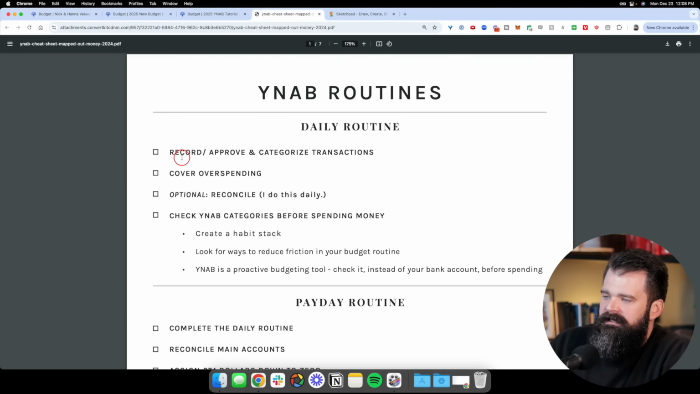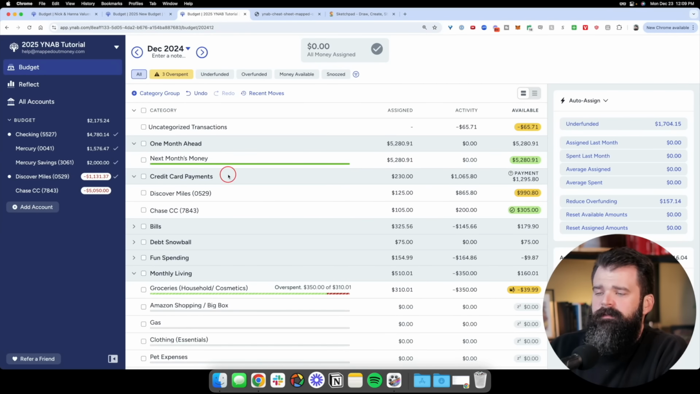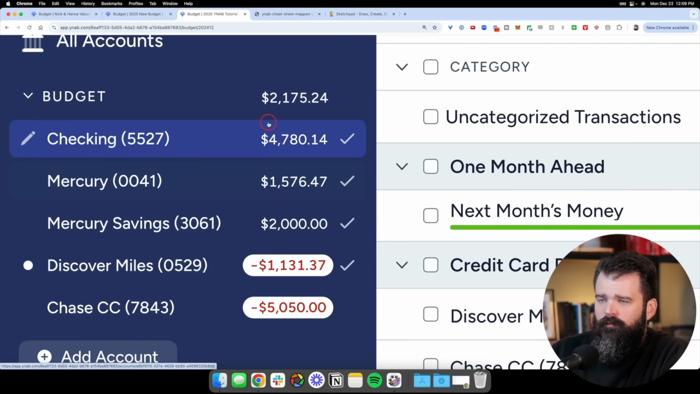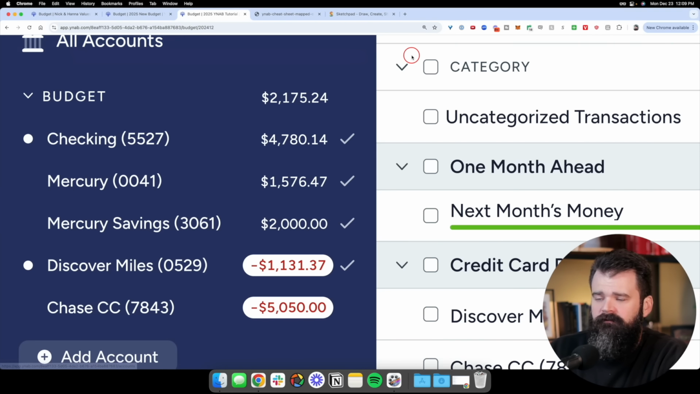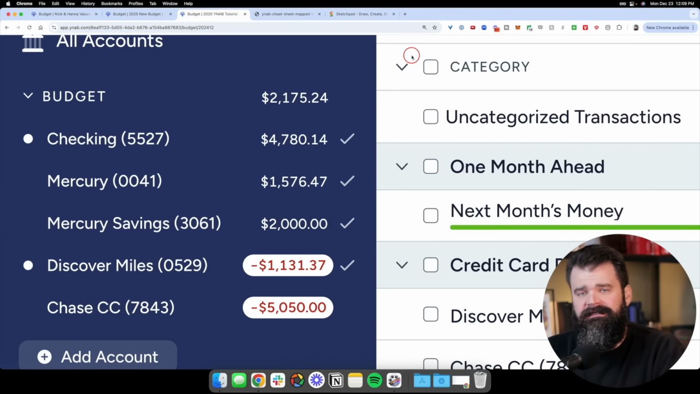So the first step in the daily routine is we need to record, if you're doing it manually, or approve and categorize your transactions. So let's pop back over here. Now, you'll notice if you're paying close attention on the desktop that on the left-hand side, there are now some white dots next to the different accounts. Those white dots indicate that there are transactions that need to be dealt with.